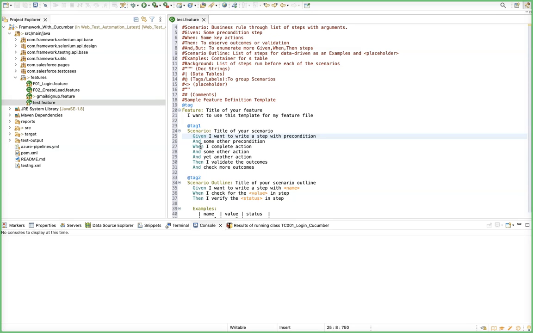For example, let me deal with Gmail sign up. Given Gmail sign up page is getting displayed. When user enters the first name field, last name field, email ID, password, and confirm password, and finally clicks on the next button, then next page should be displayed. This is simple, plain English. You can write a scenario like that.